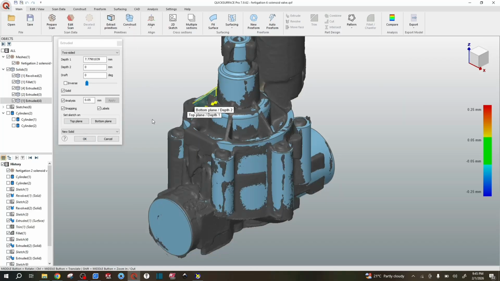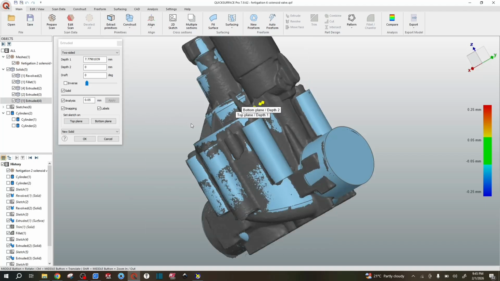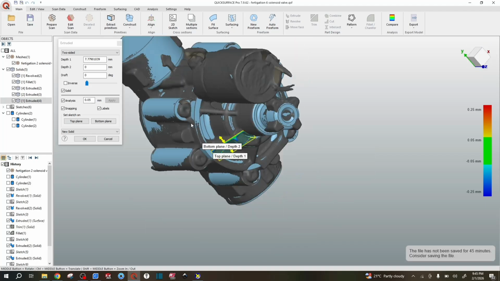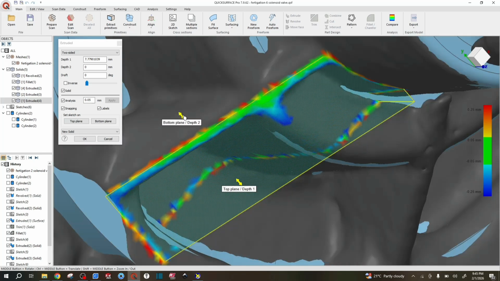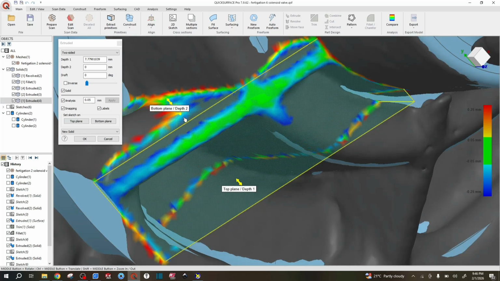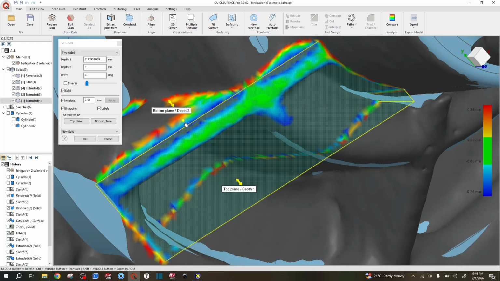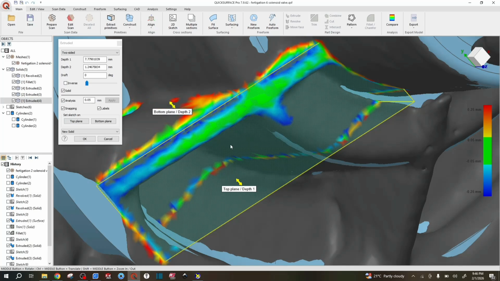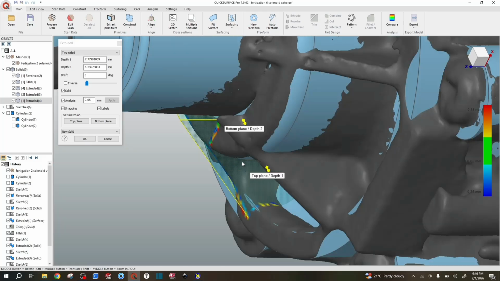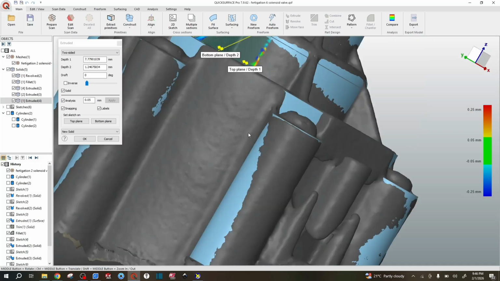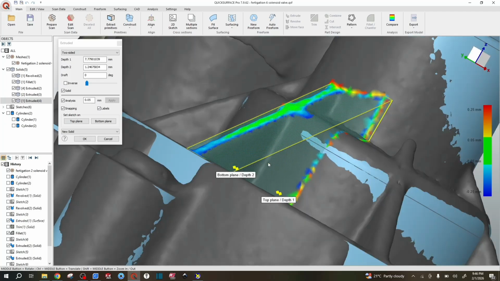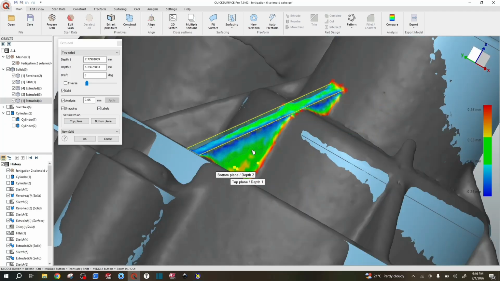So as for the bottom plane, we're going to snap it on that surface. It's good enough. And then we're going to turn it on this other side. Again, this is the top plane. We snap it onto that surface. So we have our rib feature.